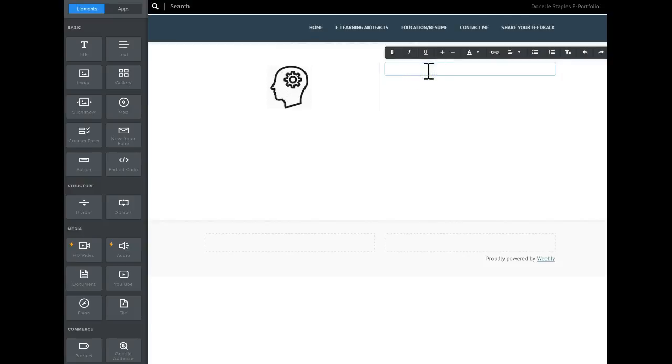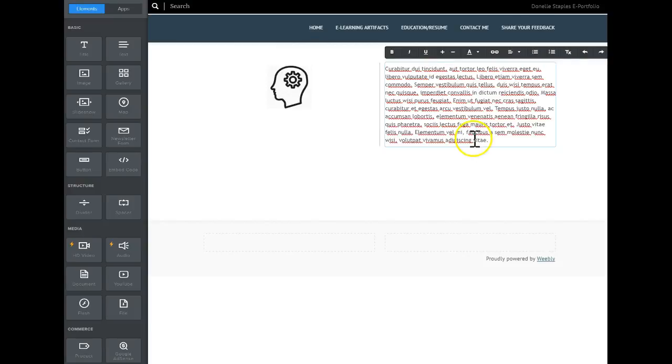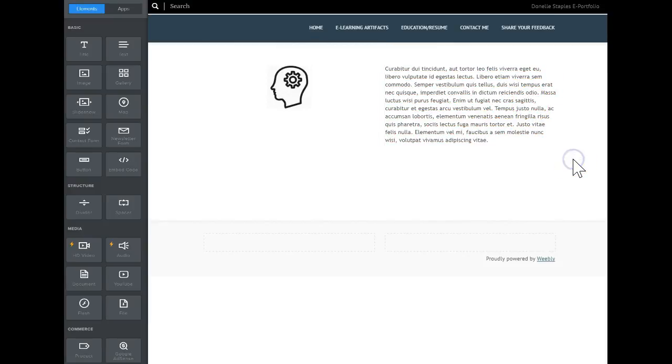If I click in the edit text, it will highlight and paste text here. It's made two columns. However, I want text below the graphic image as well. So what will I do? I'll add another text box.